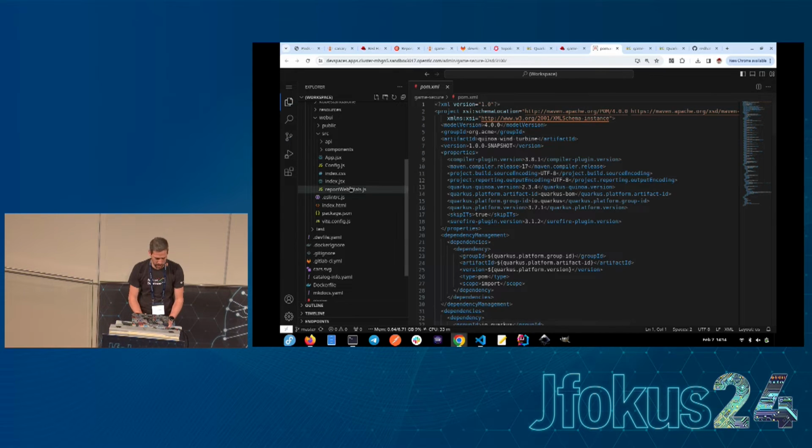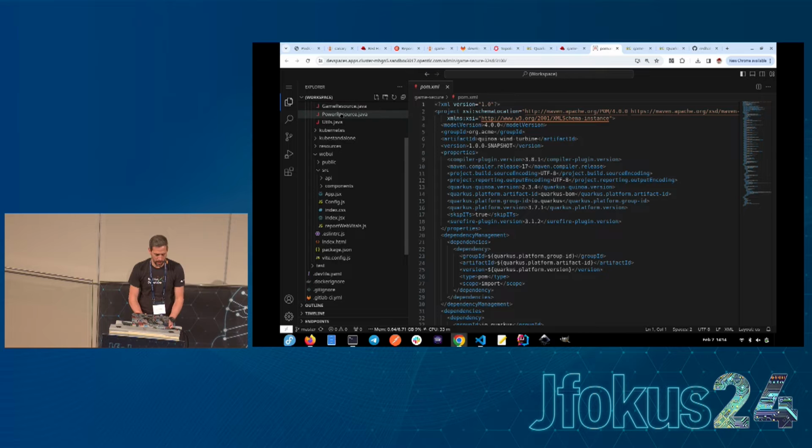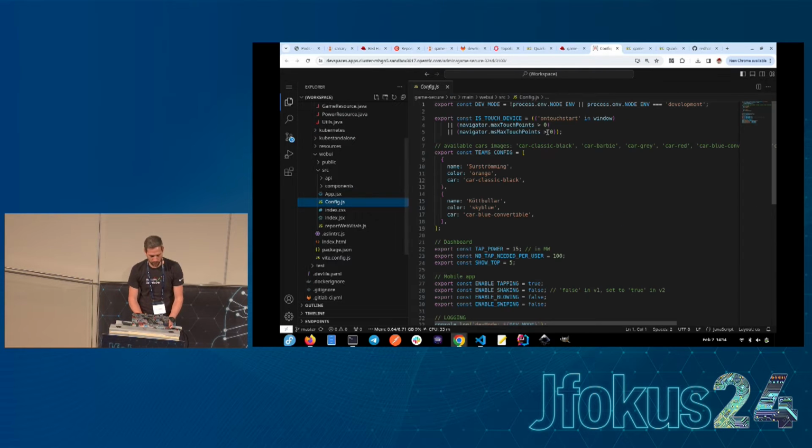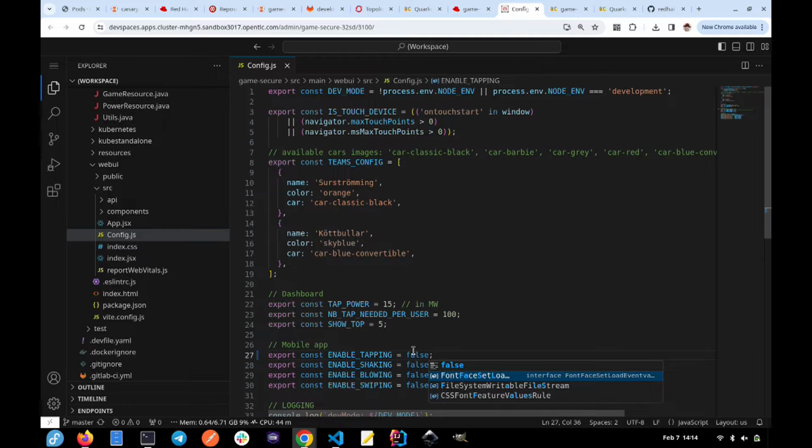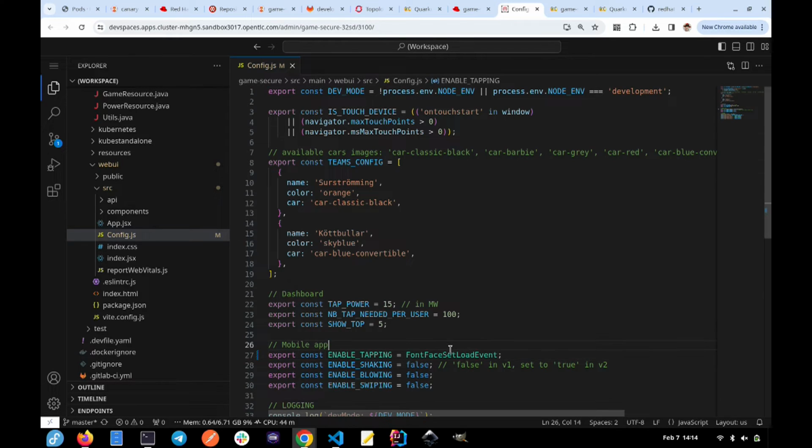So here's my application. Like I said, we have the backend code here with our Java, with our Quarkus code. And then I also have the front end code. So here's a configuration file in JavaScript. This is React. And you can see here's our team, the two different teams. I'm going to just change a little feature flag. So I'm going to turn off tapping.